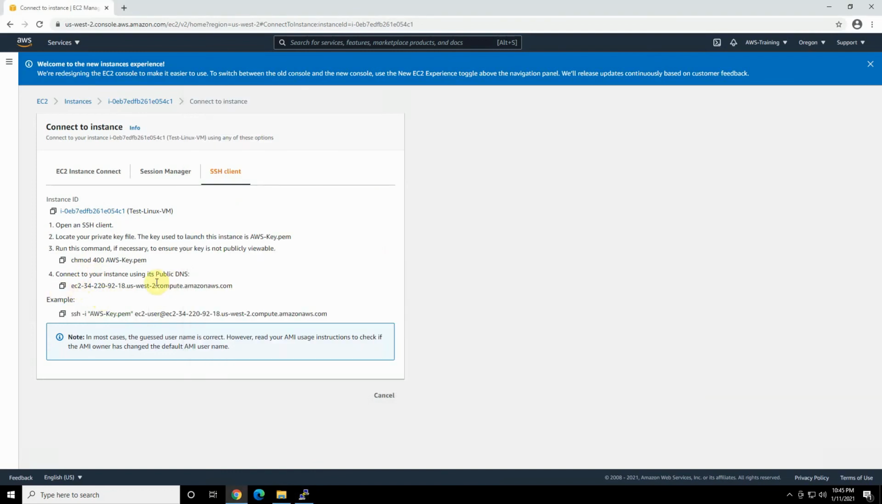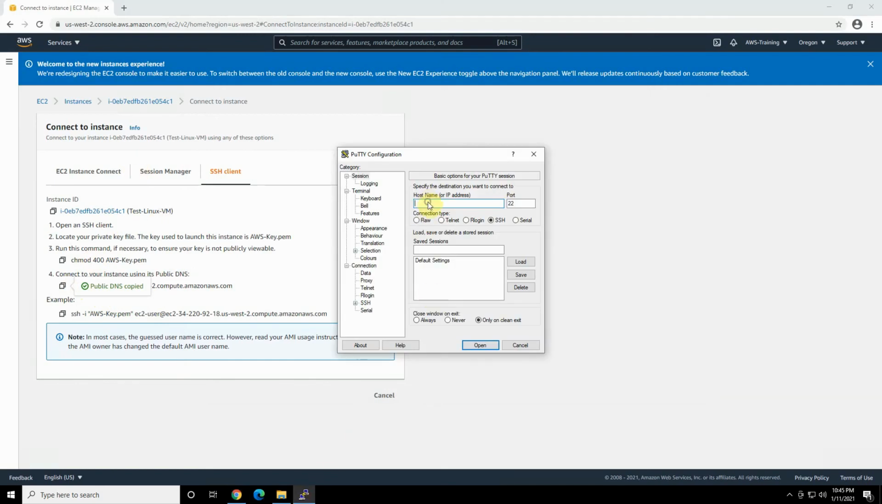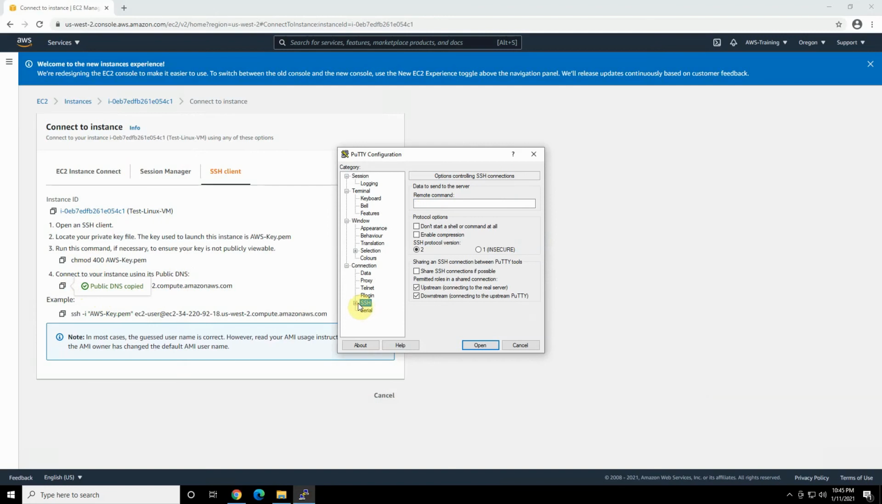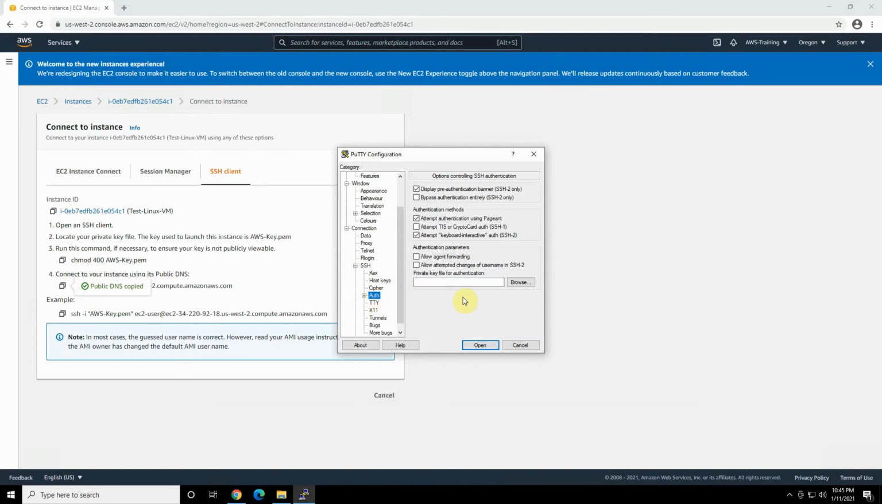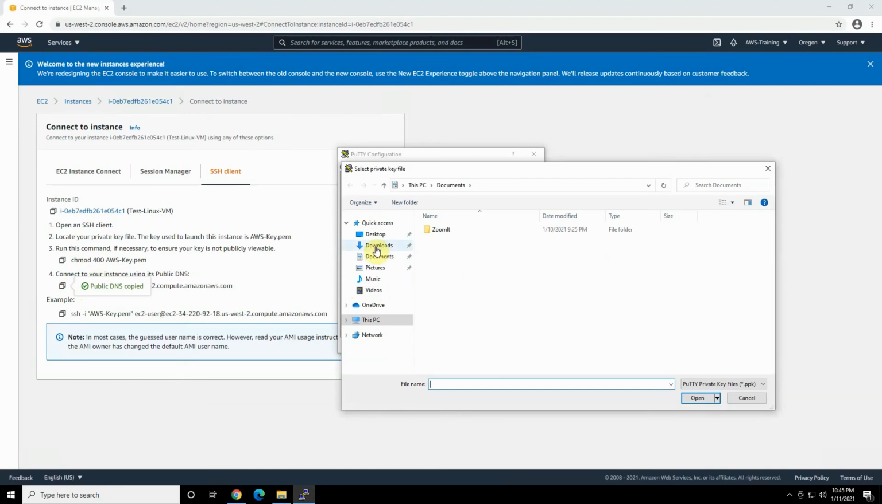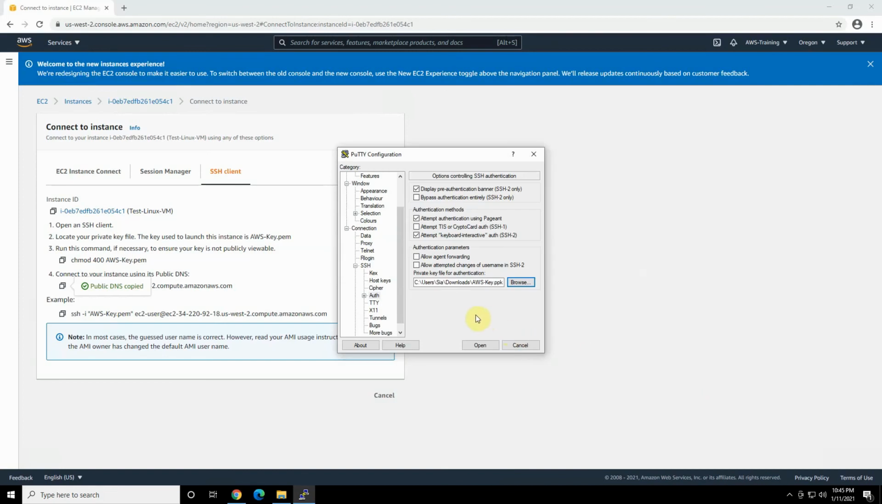It's easier from this page, or you can also get it from the EC2 instance page. Okay, we just paste that and then go to the SSH tab, go to the Authentication part, browse, and look for the created PPK key. Just open that file. It's here. That's it, we're good.